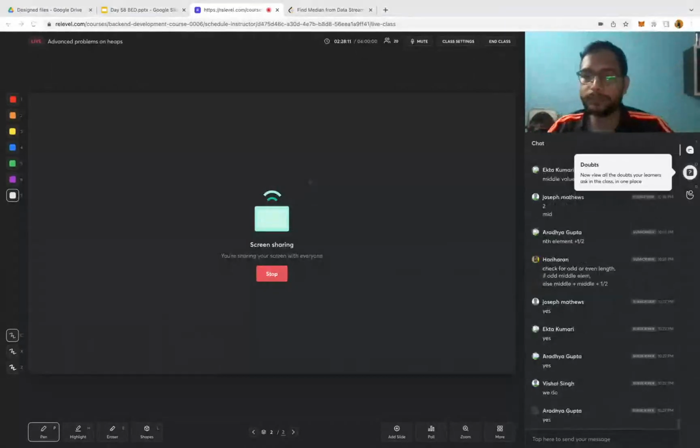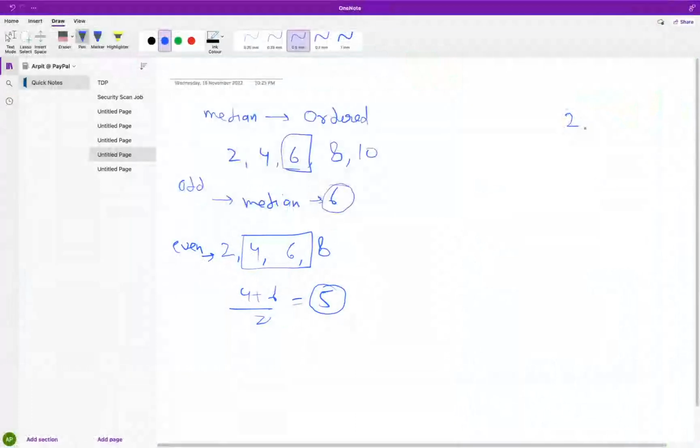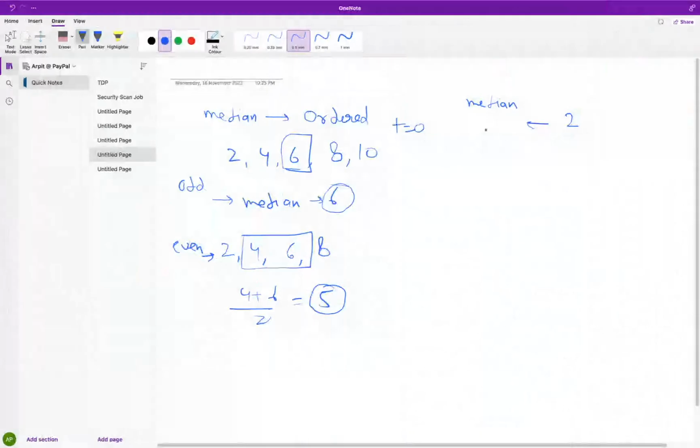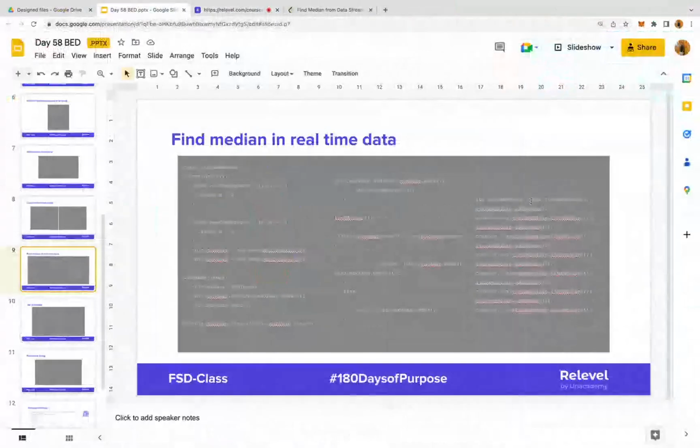Okay, so now we have understood how to find the median. So now tell me, for 2, what would be the median here? This is the real data you are getting. So at time 0, you got 2. So what would be the median here? Median would be 2 here. Correct?